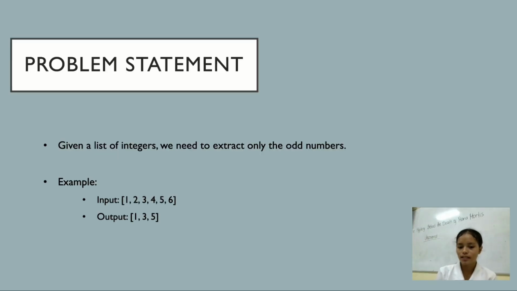Problem statement. Our task is simple. Given a list of integers, we need to find all the odd numbers and ignore the even numbers. For example, we have here the input list 1, 2, 3, 4, 5, and 6. We want to extract the odd numbers. The output is 1, 3, and 5.